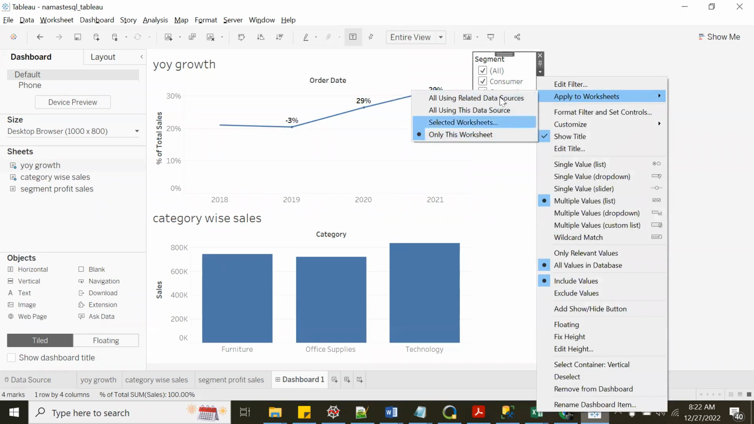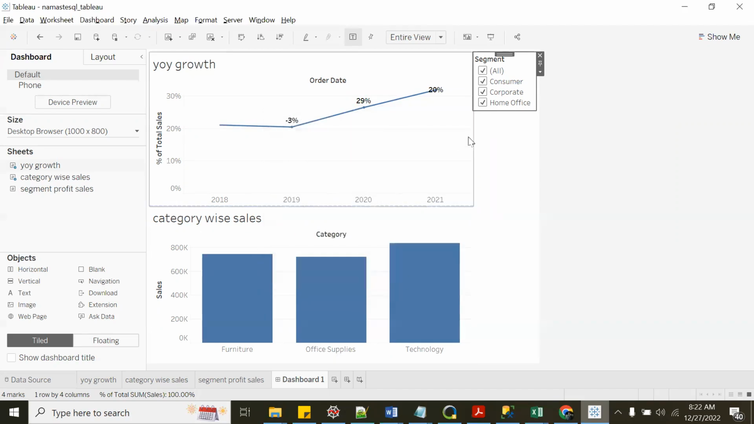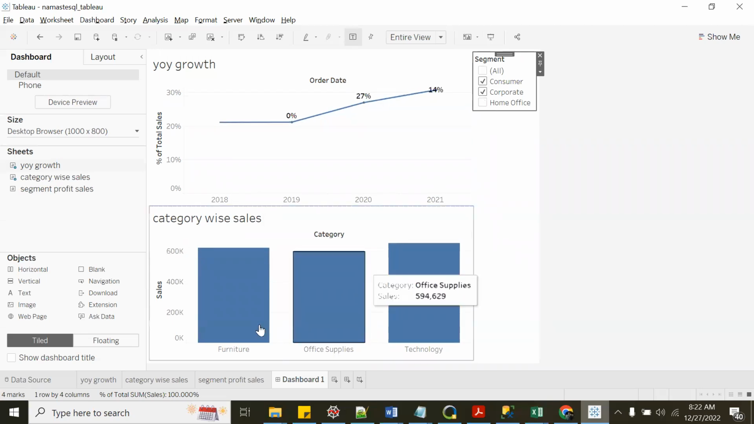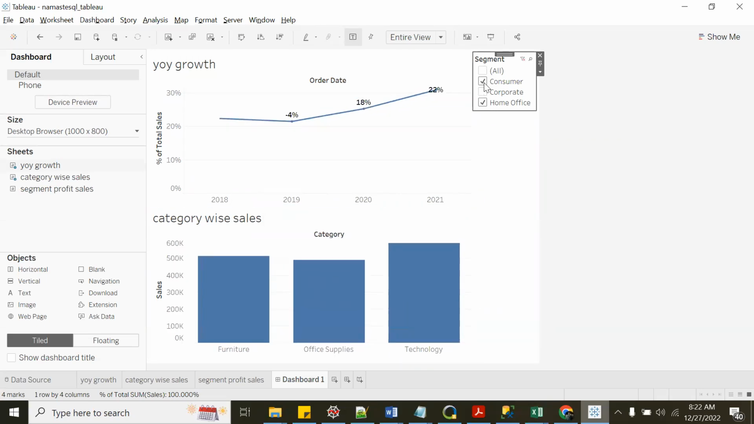You can choose on which worksheet this filter should apply. You can say all using this data source, or you can say selected worksheets. This is there by default because the filter is present in this view. I can apply this filter on this view as well, category wise sales. If I change the filter now, this is also changing. So you can change the behavior of the filter as well.